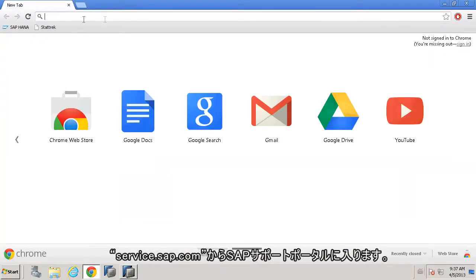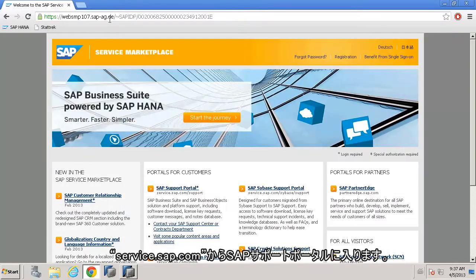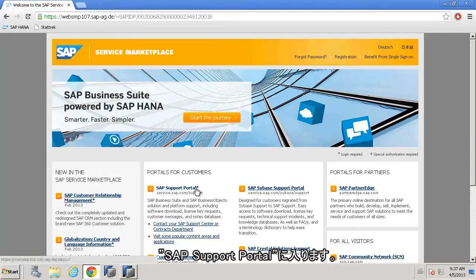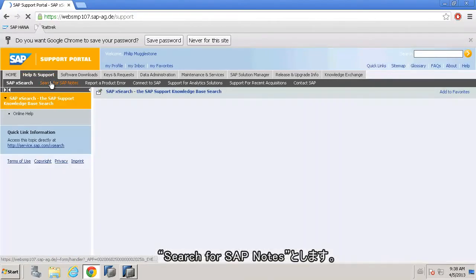So we're going to go to the support portal, so service.sap.com. Then we go to the support portal link. Then we go to the help and support tab and search for SAP notes.